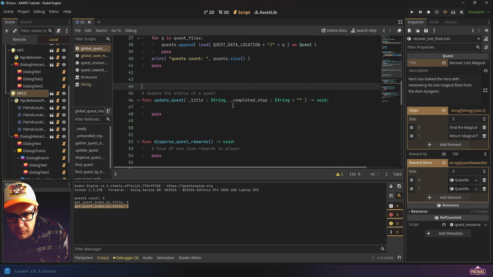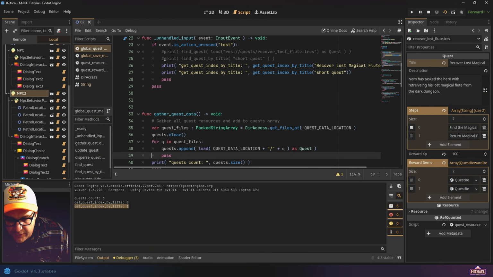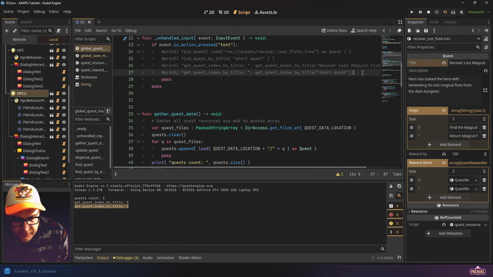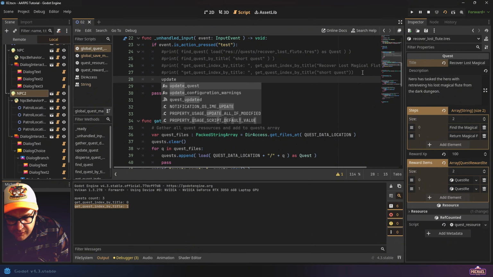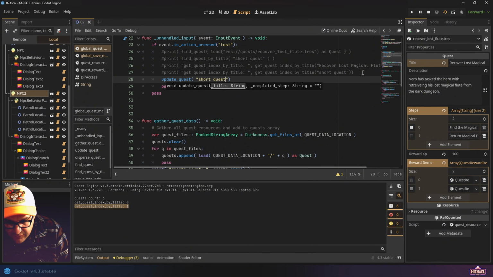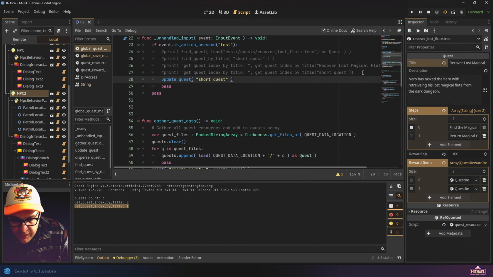Okay. So what that means is, as an example, maybe in our unhandled input, we're going to pretend like we call this, right? So let's leave those there for posterity's sake. Let's say we want to call update quest. You can see in the little hint it's giving there, it says title string, completed step string equals quotes. So we could give a title, right? And maybe we want to update the short quest. And we don't have to provide the completed step. It'll still work. It'll let us call it. You notice it didn't get highlighted in red.